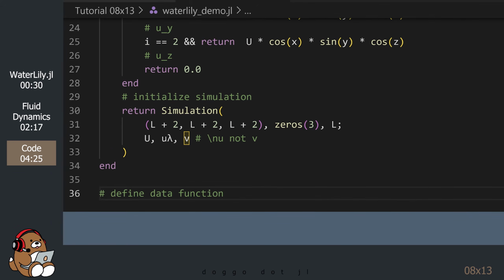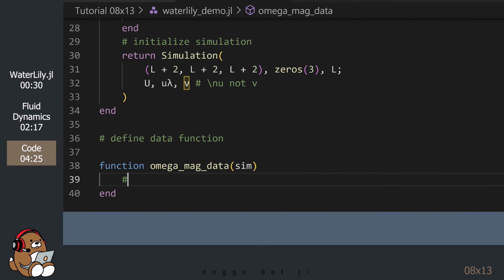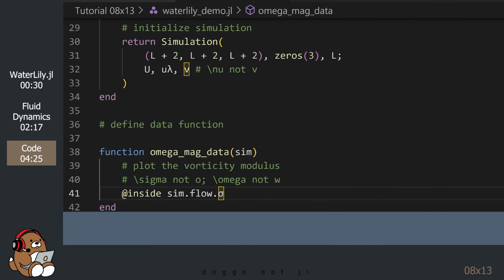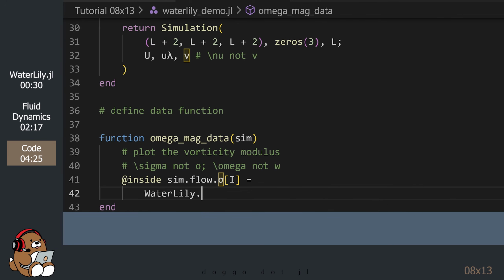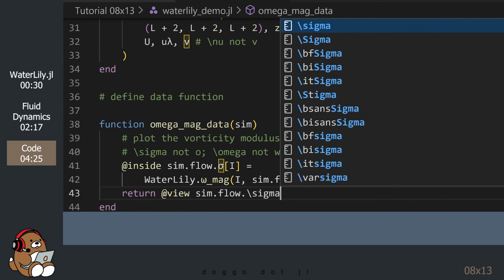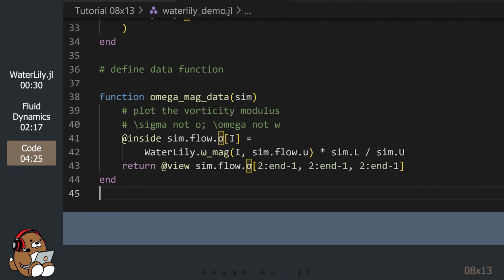Next, we need to define the function that will generate the data using Waterlily. For sim.flow, be sure to use the lowercase Greek letter sigma and not the lowercase ASCII character or the letter O. Also, be sure to use the lowercase Greek letter omega and not the lowercase ASCII character or the letter W.